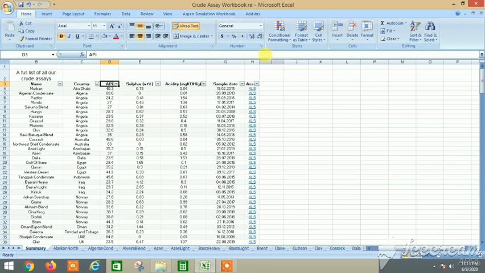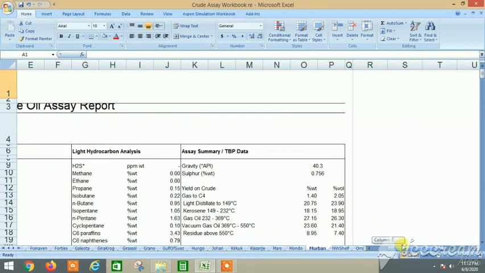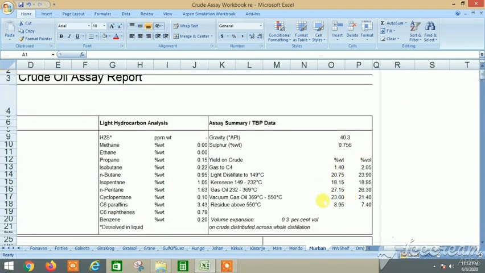Okay, so high API, like we say here, Murban has 40.3 API. Let's go to Murban. These are the switching panels. Let's go to Murban, and yes, this is Murban. So we see that because it's 40, it has a general distribution in the yield. If I zoom in a bit, we see that it's a general description.